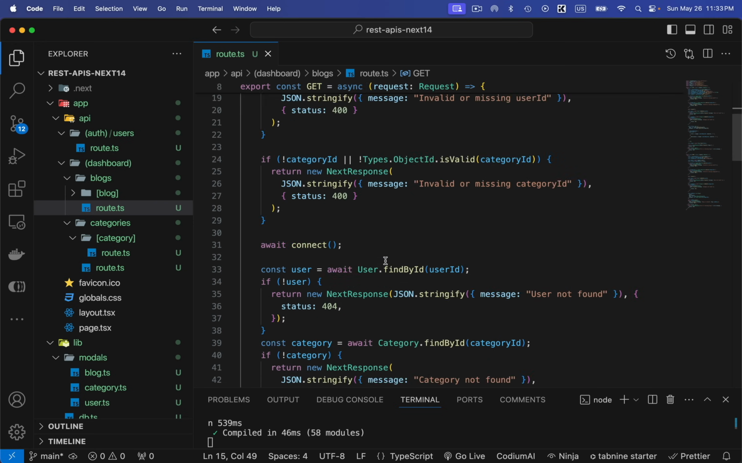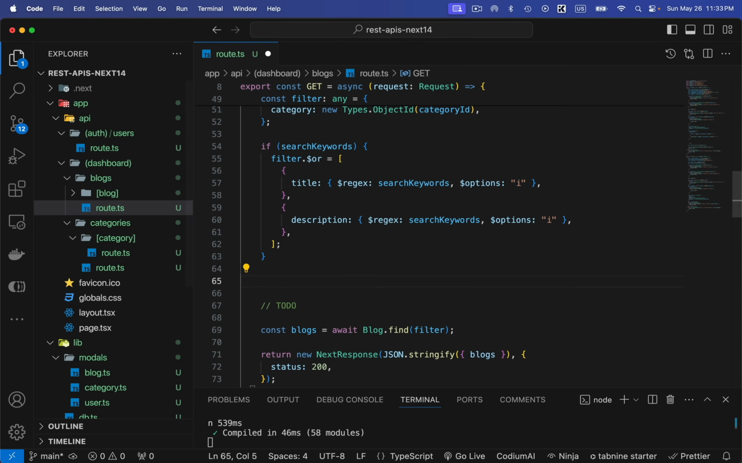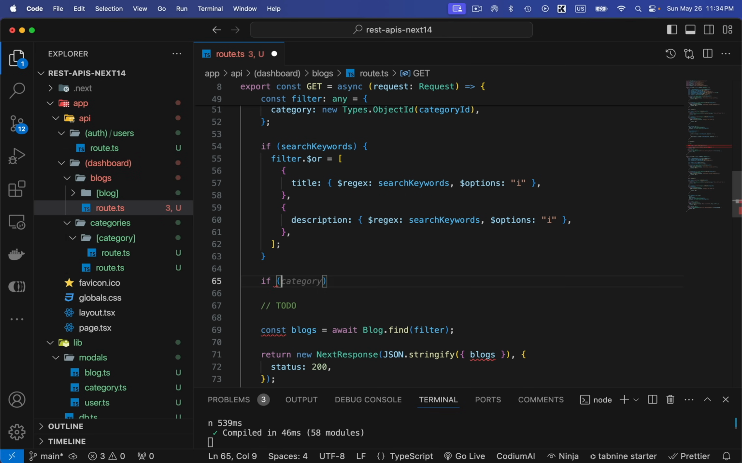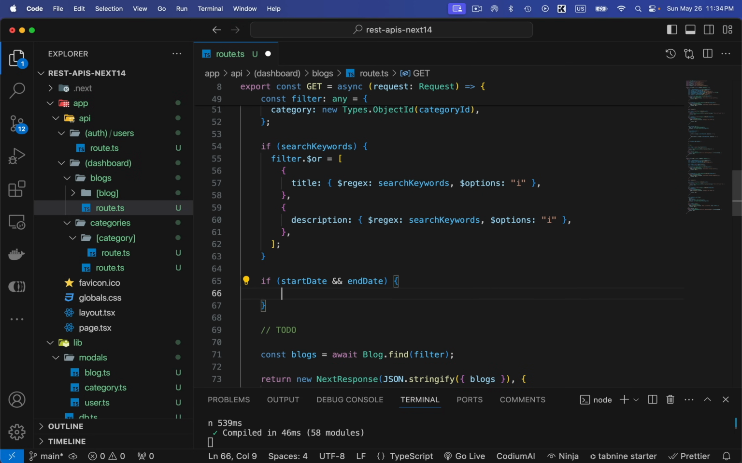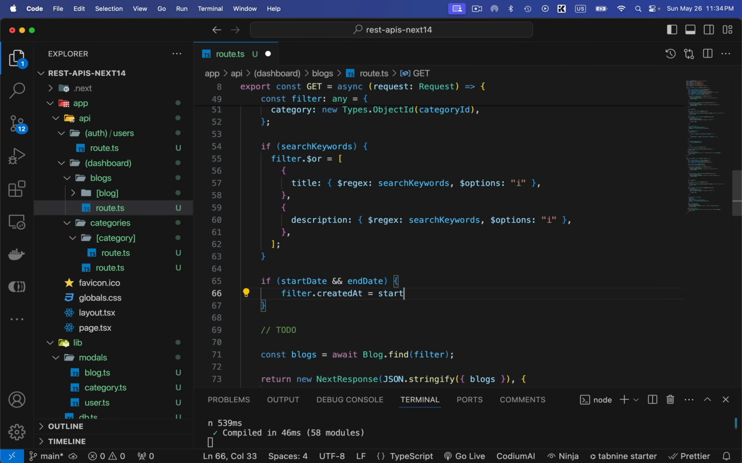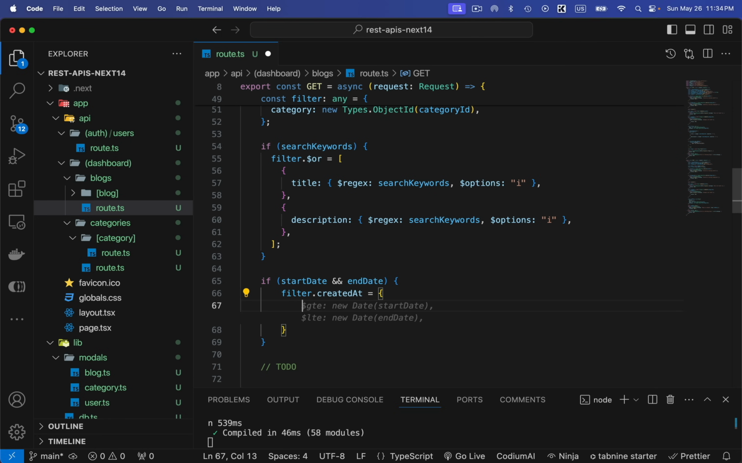Okay, so now let's go over here and we can modify this filter just like we have done. And for modifying this, let's first verify if start date and end date both exist. It means we need to check the range. We need to return the blogs between this. So we can have filter.createdAt, and then this, and then Mongoose provides gte.